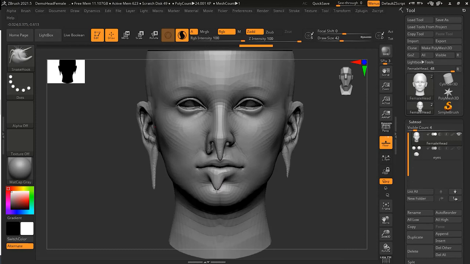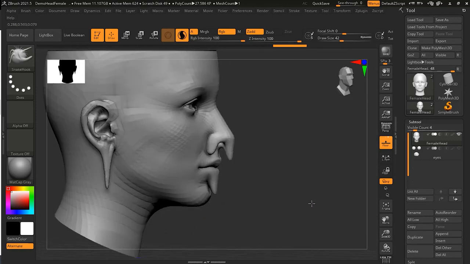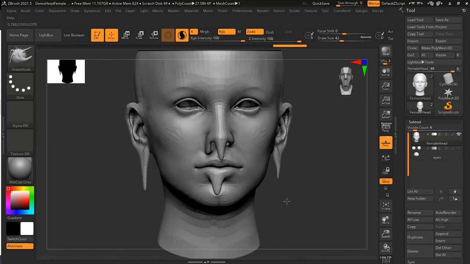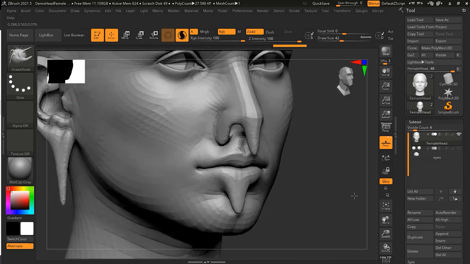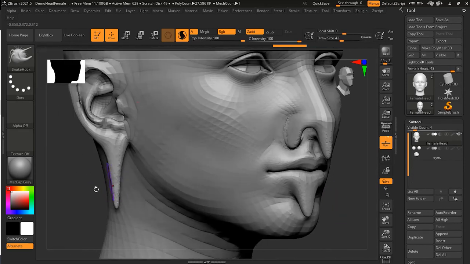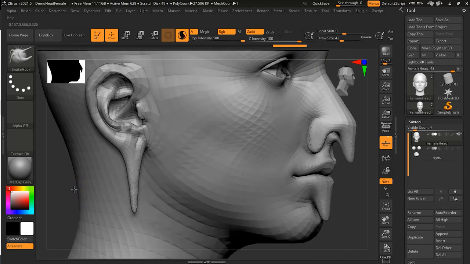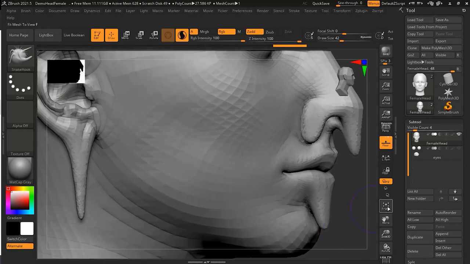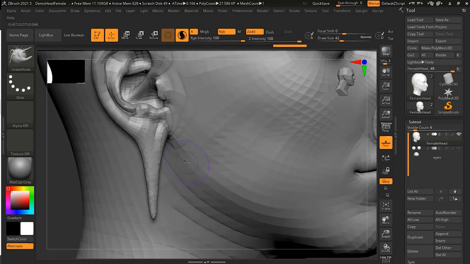And her lips are melting as well, so you can see that. Now, I want to create that blobby look to it. So if I go back here and start applying the smooth brush here, you can see that I want this part to be a little thinner.